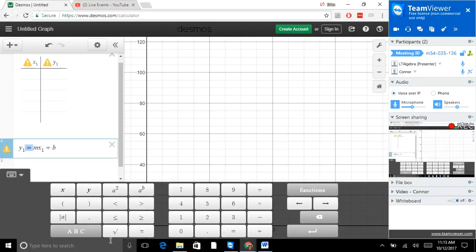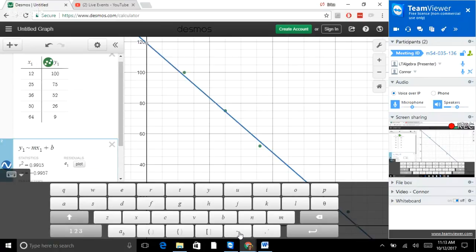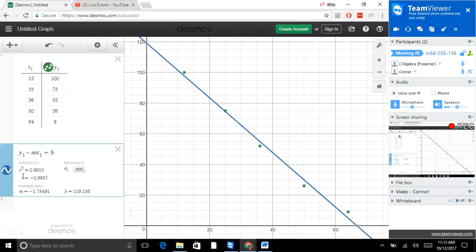So when you do a best fit line, you're approximating something. And so the way Desmos kind of defines that is by this little squiggly line. So you can see all of a sudden, once you put the squiggly in instead of the equal sign, you're telling it to approximate the line that best fits this data. And so you'll see that it tells you that your slope should be negative 1.78. Your y-intercept is 119 up here, and that your R value is negative 0.995.